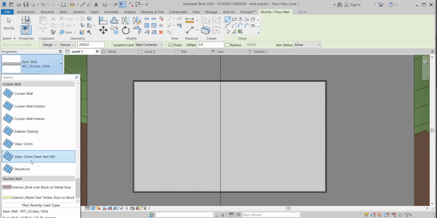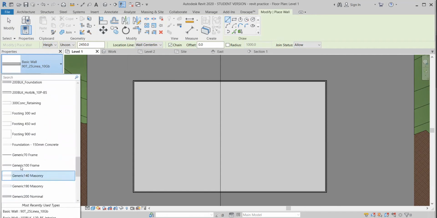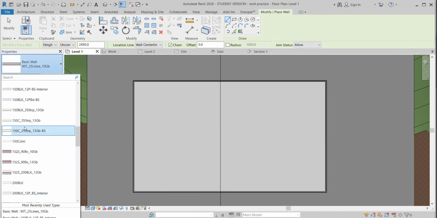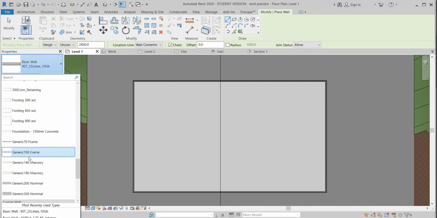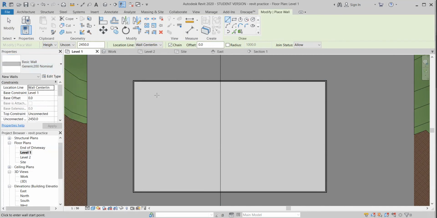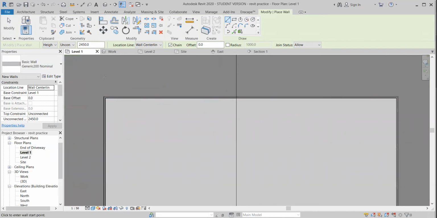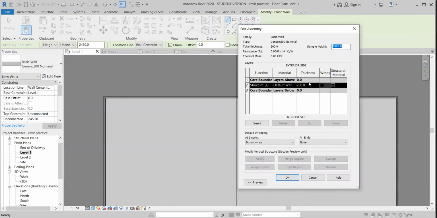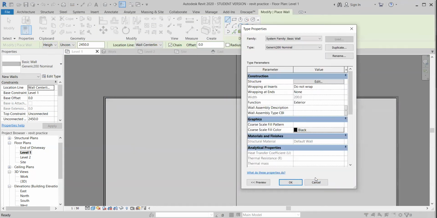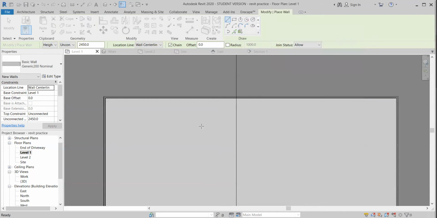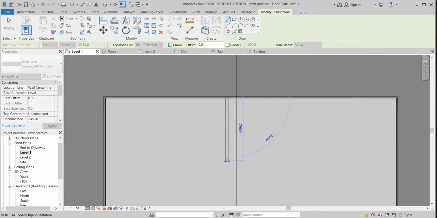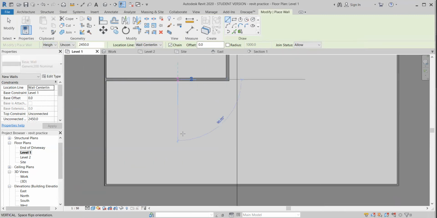Now these should be automatically loaded. Okay, so you've got plenty of other different types of walls. I'll just use the generic. This is just for our basic. If you want to have a look at the different types of structure, it's just the default wall. So I'll just use this for our demonstration. And you can start to create rooms inside your building now.